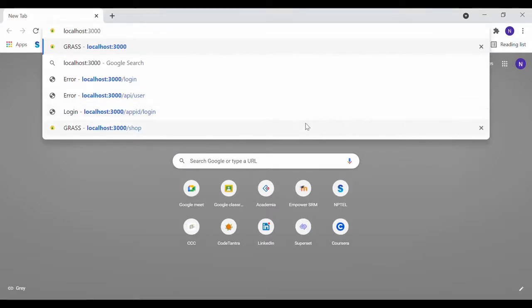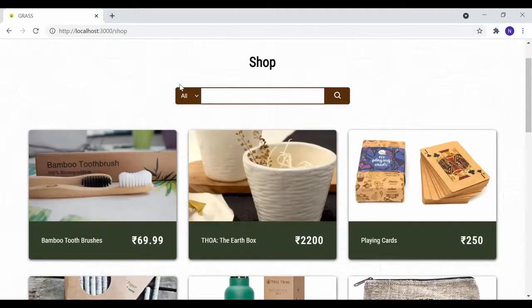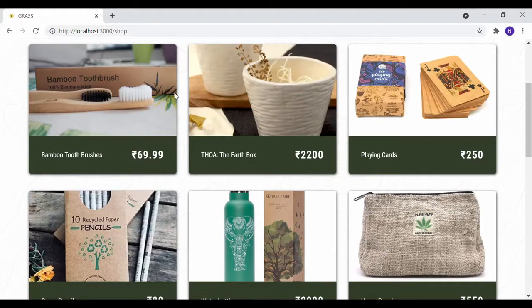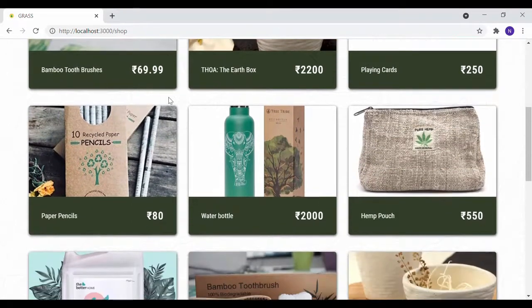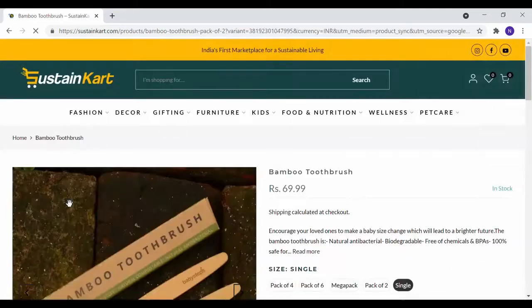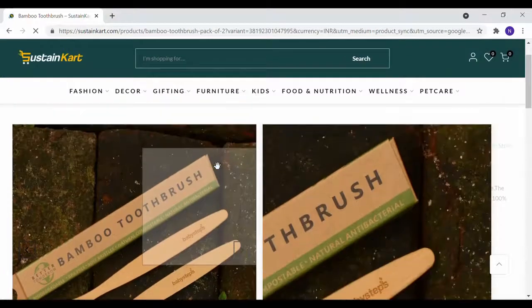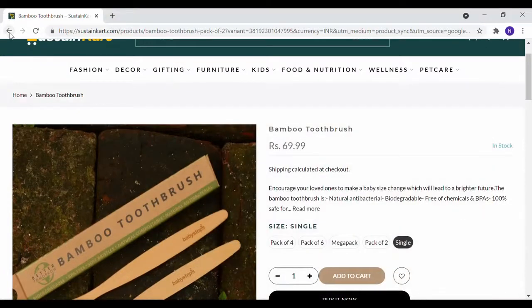I will then type localhost with my port number in my browser. And as you can see, we are redirected to the shop page. Here you have a bunch of products you can shop from. If I click on any item, it redirects me to the particular page where I can purchase my product.